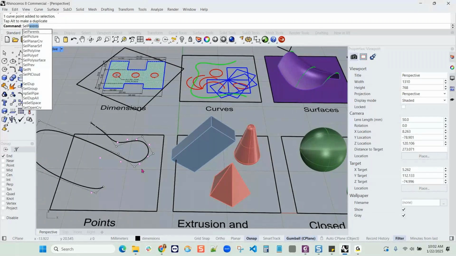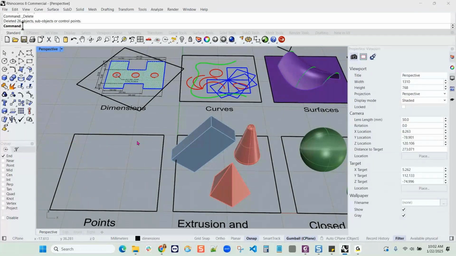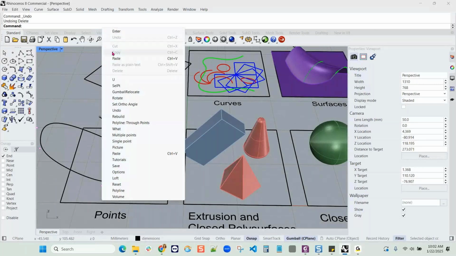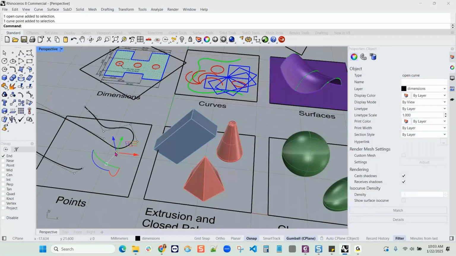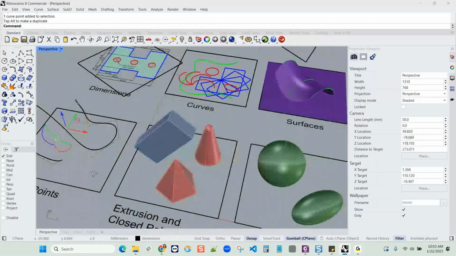So I have a command called SelPoint, and I can type it in. Then I can just delete the points. Now it is selecting the control points, so I'm going to remove the highlighting and just delete the control points. Now when I look at my curve, it's a little bit easier to see just the points that are part of that curve.